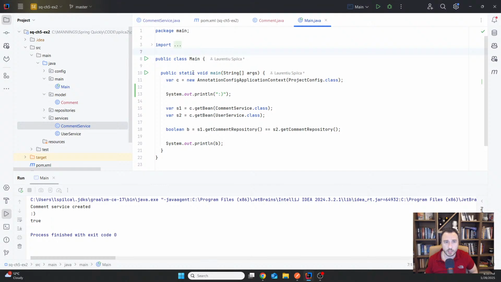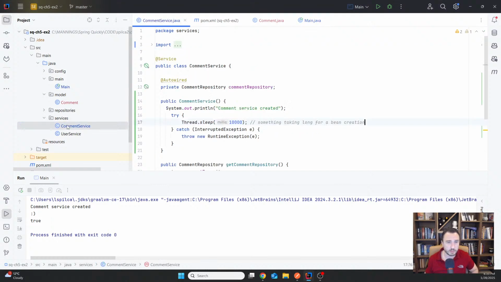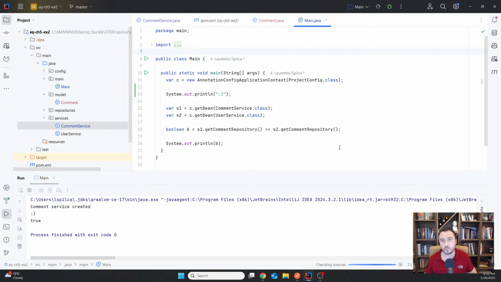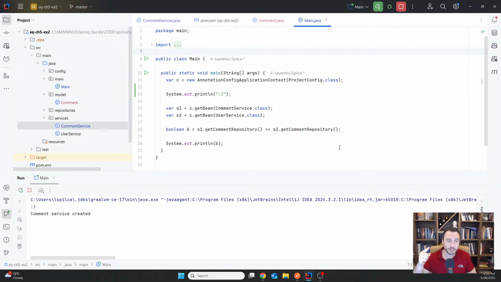So if I'm going here to my example now, back to the comment service which takes long, I'm going to put the Lazy annotation here. Then I will run the application again, and what we will observe is that the smiley face appeared before the 10 seconds. The comment service created message appeared as well before. I will explain that immediately. Now it still takes 10 seconds, and then the app has finally finished, and you have the true, which is the system out on line 20 here. Why did it execute like this?